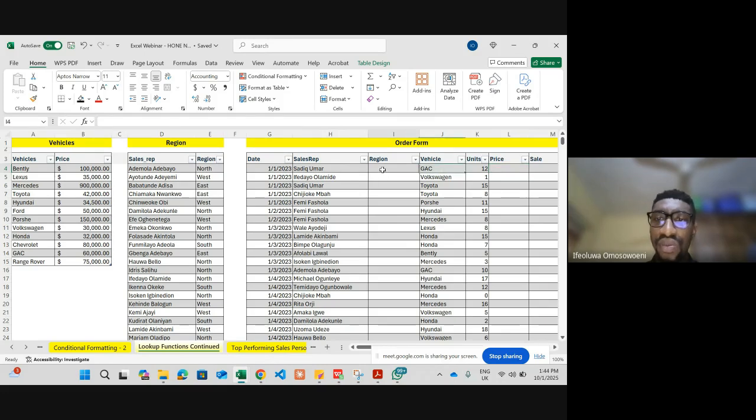So what do we do? For the region, where is it located? It's located in the region table. And what can we match against? We can only match against the sales rep to give us the correct answer. So what do we do? Equal to, click on the first one, XLOOKUP.